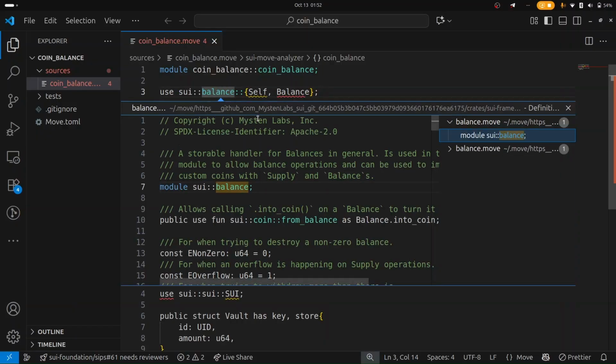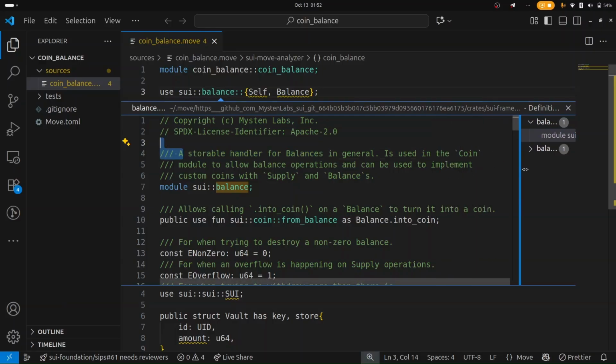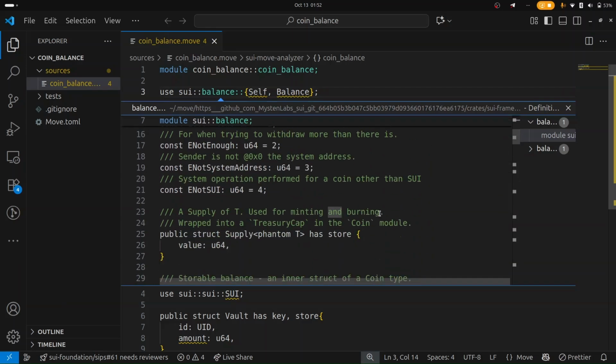If I click on it, look at it here. It says a storage handler for balances, generally. It's open in the coin module to allow balance operations that can be used to implement custom coins with supply and balances. So don't get that confused. I'm going to explain it later.